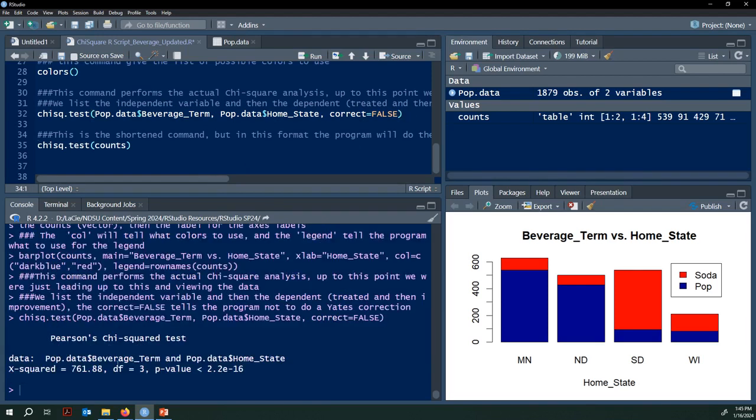If I run that line of code, here it spits out down here. So the chi-square is 761.88, degrees of freedom is 3, the p-value is less than 2.2 times 10 to the negative 16. Okay.